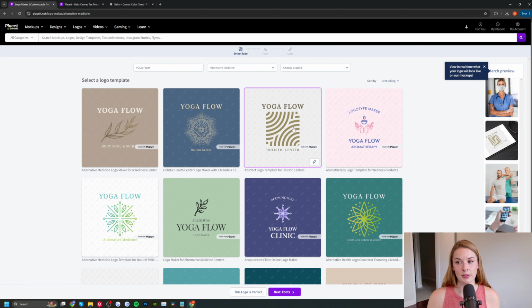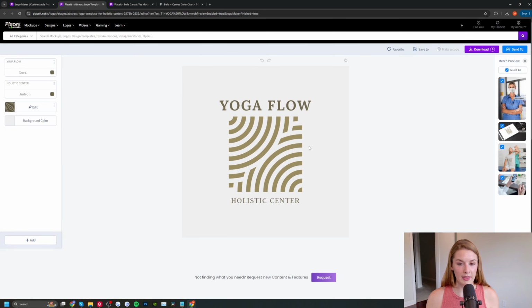Once I select the logo template, it'll show me merch here on the side. So it'll show me it on a t-shirt, all of these options so that you can kind of see what your merch will look like before you select your logo. Now I'm going to click on edit, and then everything here again is fully customizable. So I'm just going to take the time to make this how I'd like it to look.